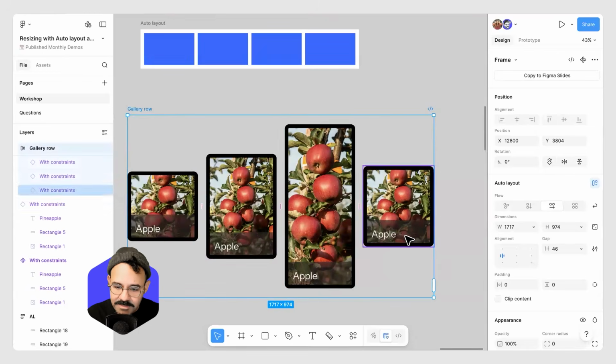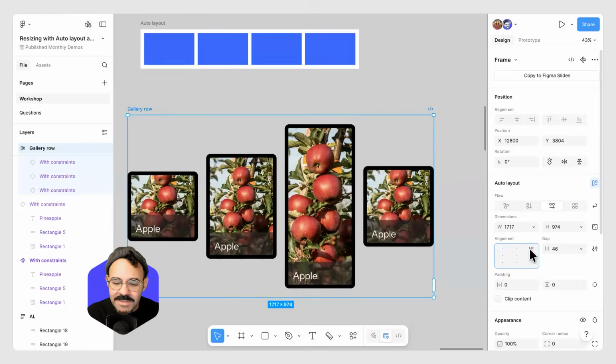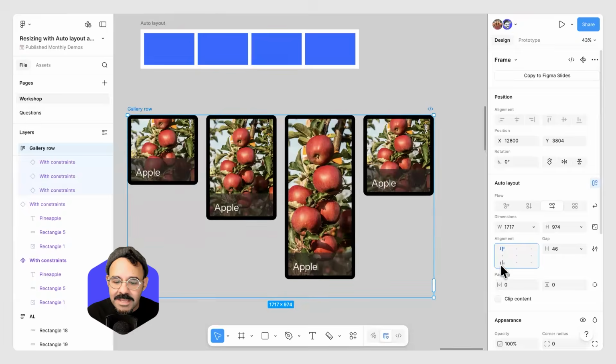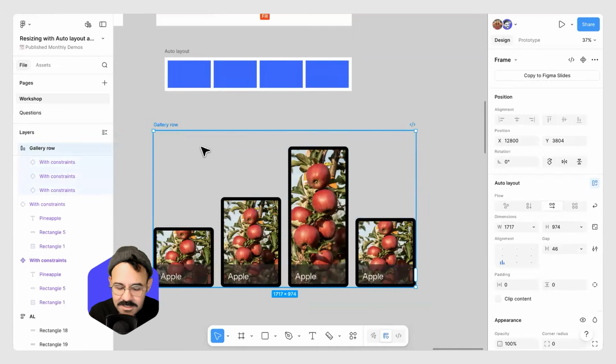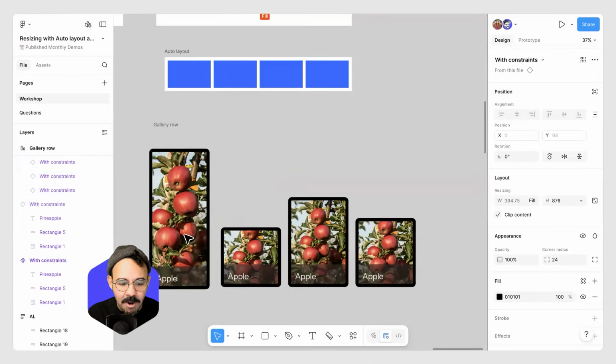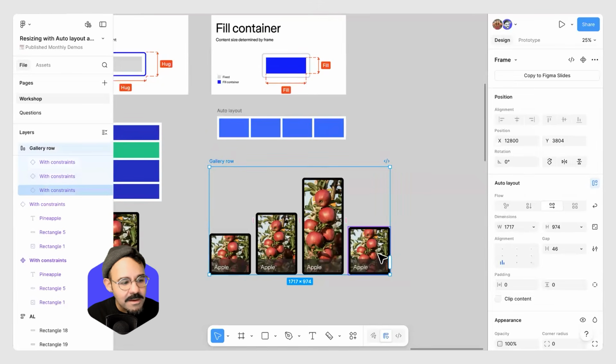I mentioned alignment. Sorry, I got a little off track. Alignment goes right here. So for these objects inside of this auto layout container, you choose how they can be aligned within there. So oftentimes, you're used to seeing them all the same height. But now the alignment is going to allow me to choose how they sit within there.